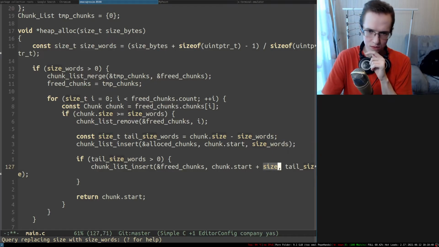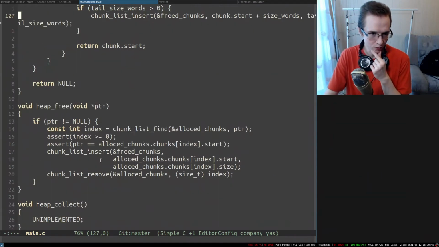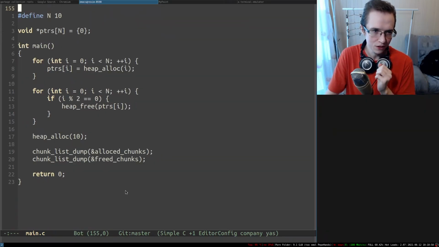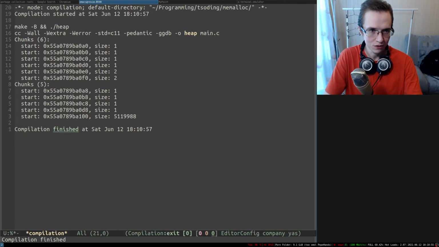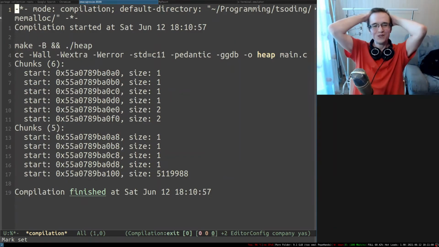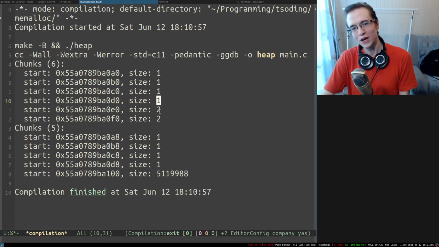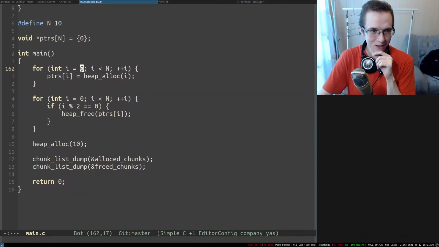Size words. All right, I think that should work fine now, hopefully. And nothing else requires any modifications, hopefully. So let me try to do this kind of thing. Okay. Yeah. Oh, look at that. This is actually very cool. So yeah, the sizes of the chunks are 1, 1, 1, 2, 2, but the allocations that we make are 0, 1, 2, 3 up until n, and n is equal to 10.